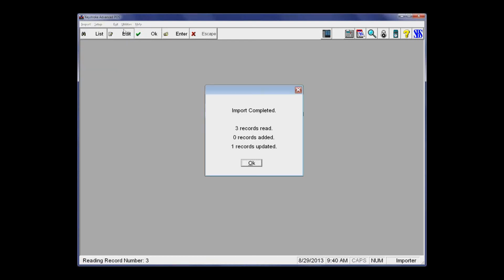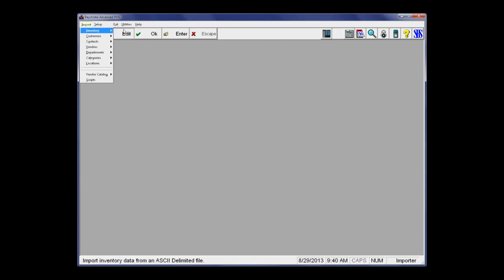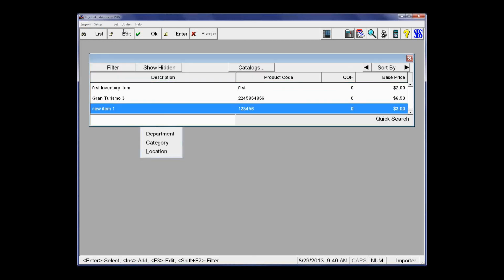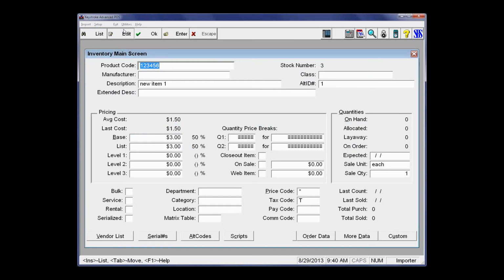Okay, read them in. Only the one record was updated. That's the only change in my Keystroke inventory. I go to my inventory. Again, now I'm looking at the inventory record. I can tell already that my price has changed, my cost has changed. So it is sort of a double pass, so to speak. We got to take two passes at it. One pass to update the information that is in the vendor catalog itself, and one import to update the actual inventory records from that same information.